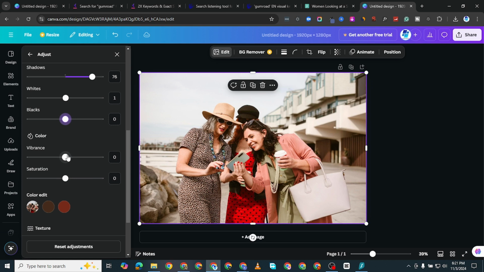For vibrance, it's going to make the colors to be brighter. So the more I increase, you see the brown on her hat, you can see it's now brighter. The red on this lady's dress is brighter. If I reduce it, you see this pink here, it's becoming fainter and fainter, even the red on her dress and even the color on her hat. So if I bring this back, I increase the vibrance.